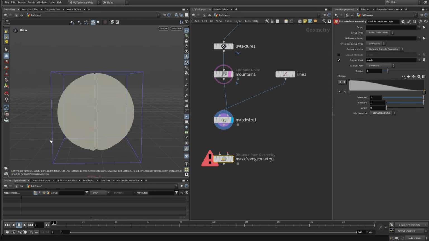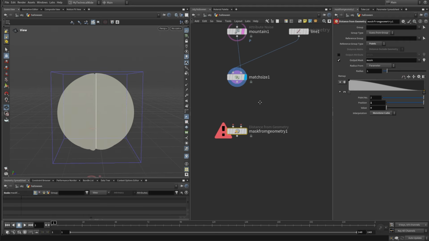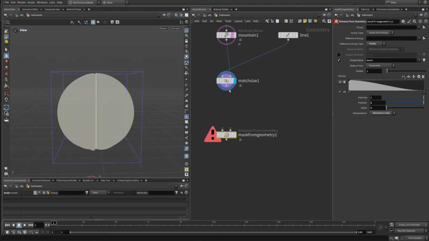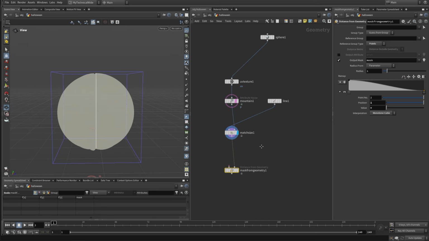It works pretty much like attribute transfer. So every time I create mask from geometry, I change the reference to points because it's faster to operate on points. And we basically want to connect the reference geometry, which is going to be our line, into the second input, and we want to connect the actual pumpkin in the first input.